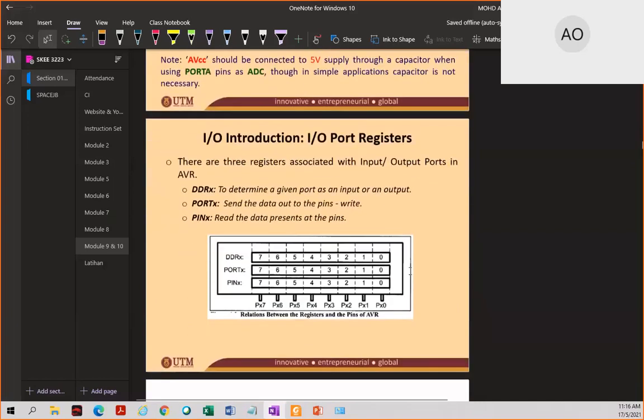So let's look at the I/O port registers. We already learned this in the previous module as well. Since you have 4 ports, port A, port B, port C, and port D, each port has 3 registers: a DDRX register, a PORTX register and a PINX register. So what do these registers do? For the DDRX, this register is used to determine whether a given port is going to be used as an input port or as an output port.